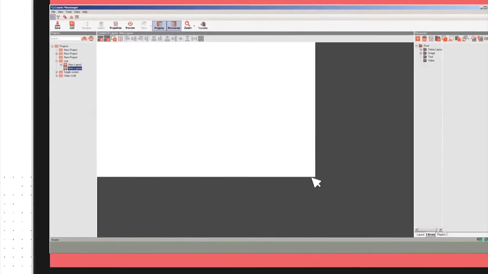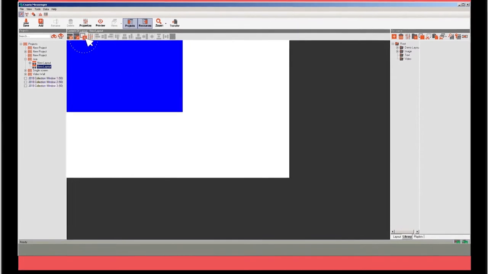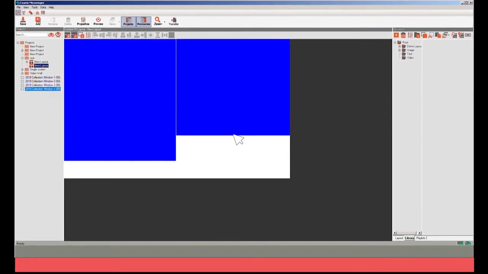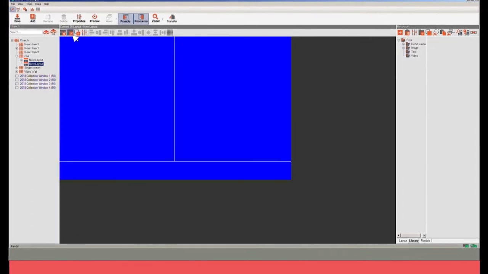First, let's start by creating a project layout. The content editing and management module is divided into three sections: projects layouts, content library, canvas editor. Open and arrange as many windows as you would like to put content on. Click on edit mode in order to activate the template.